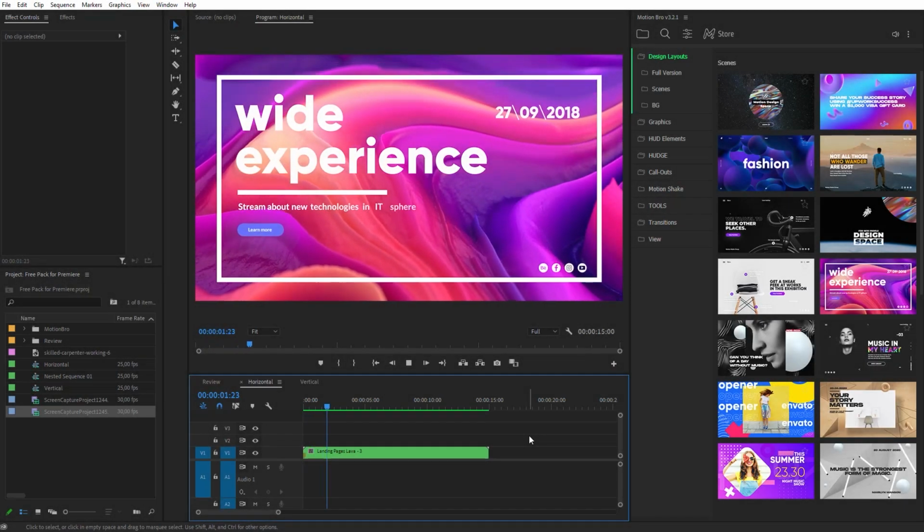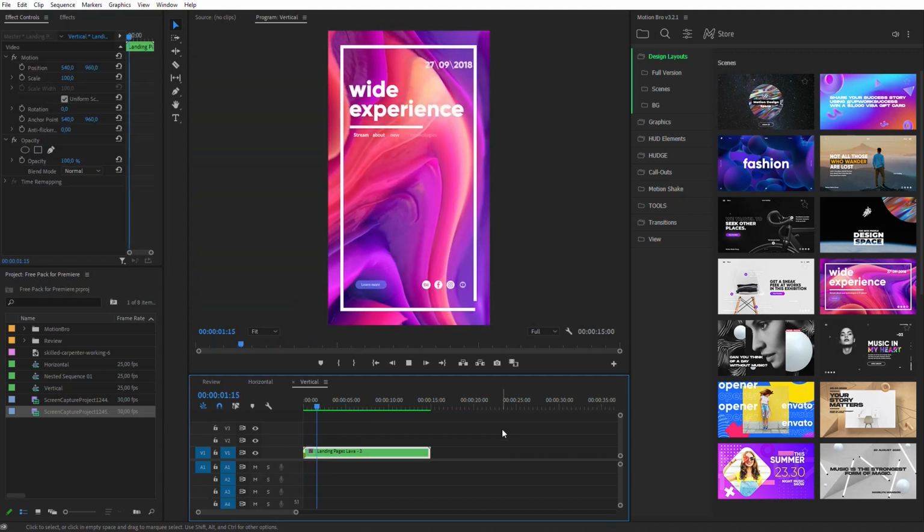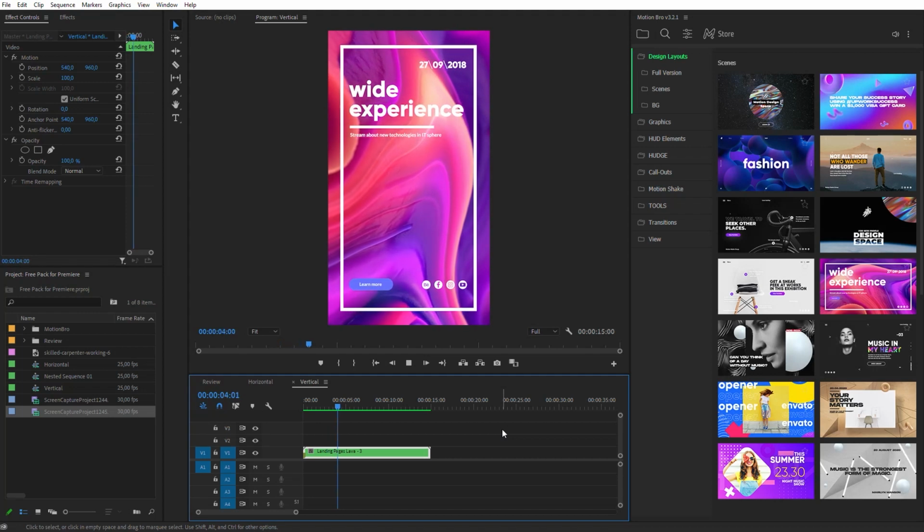I should note that all these scenes use an auto resize system. That means the design layout will look great both in horizontal and vertical video formats.